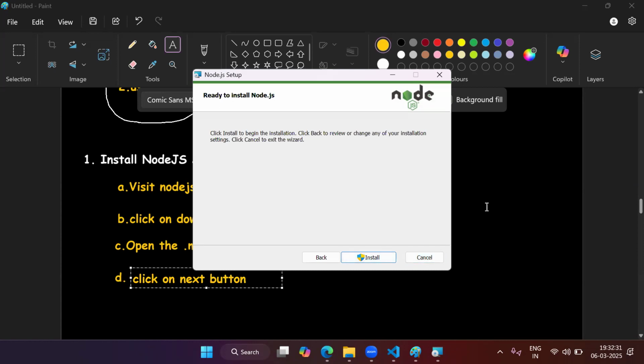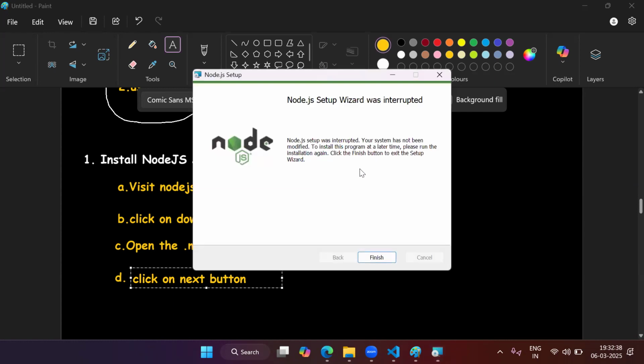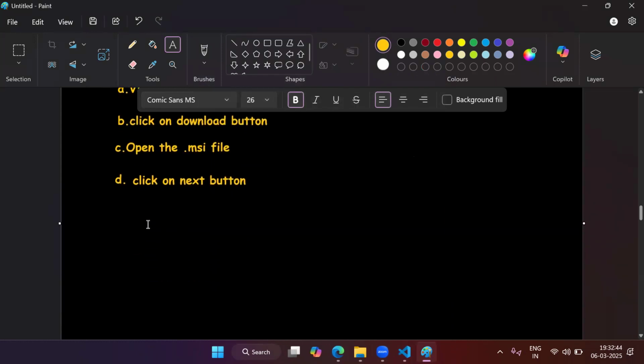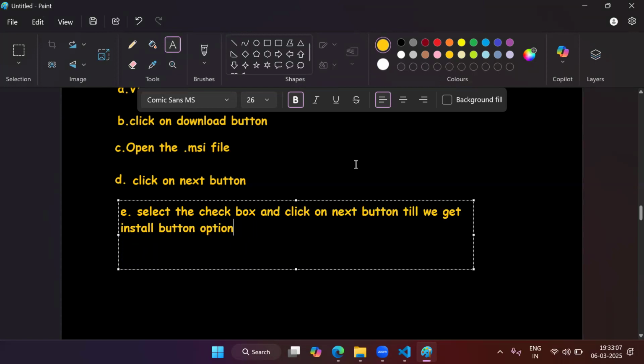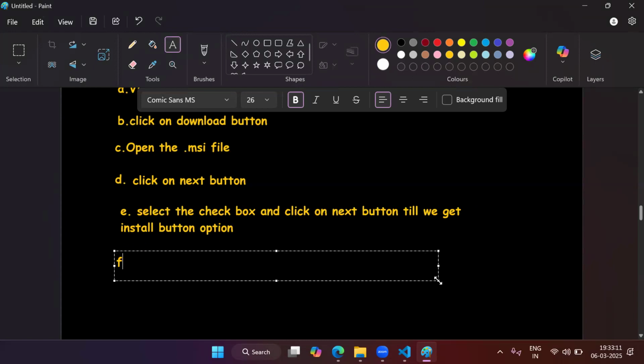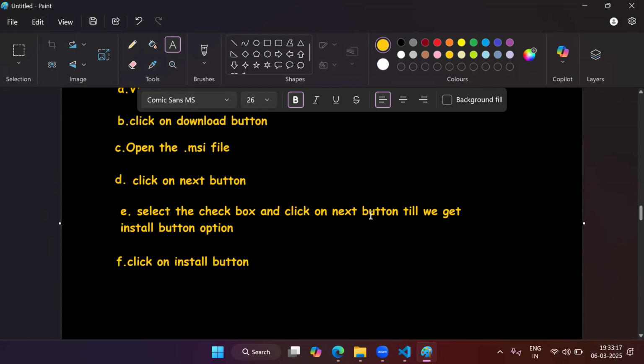It will take less than 30 seconds to install Node.js in your system. Once Node.js is installed, you will get the finish pop-up. Click on the finish button. The fifth step: select the checkbox and click on next until we get the install button option. The moment we get the install button, click on it. That's it.